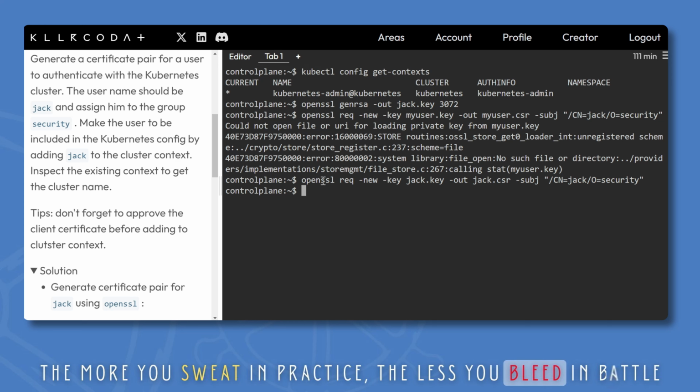Here OpenSSL is a certificate-related tool, and this is the request: we are creating a new certificate request. The key name is Jack, and the output creates a file, Jack CSR. Then the user identity is defined, where CN is the username and O is security, which is for RBAC. If you wrap it in one line, this command makes a certificate request for the user Jack.